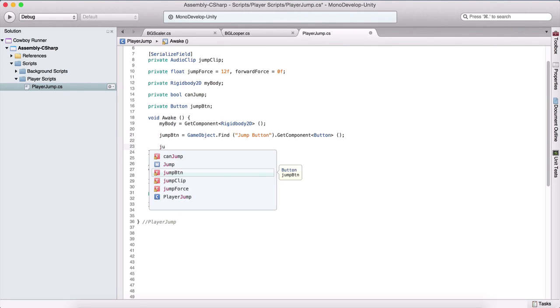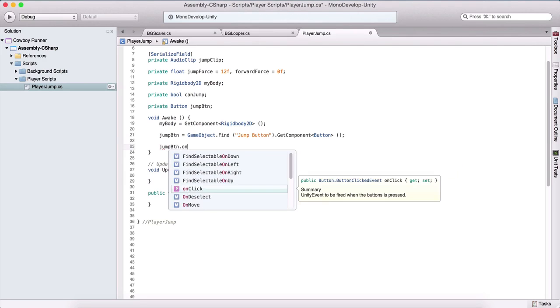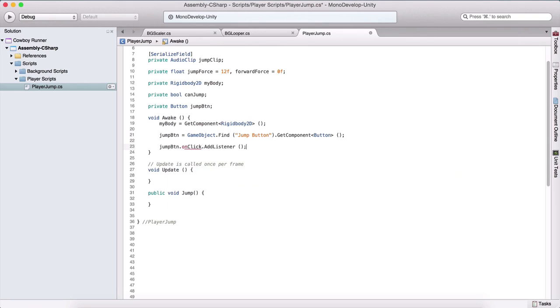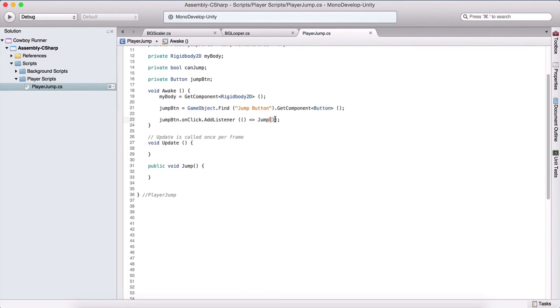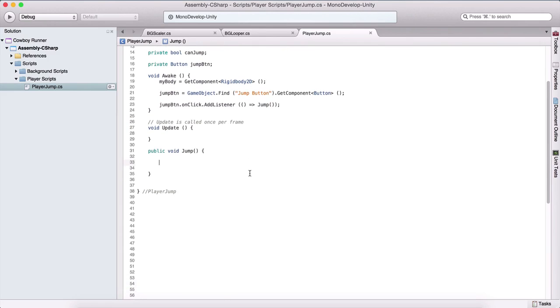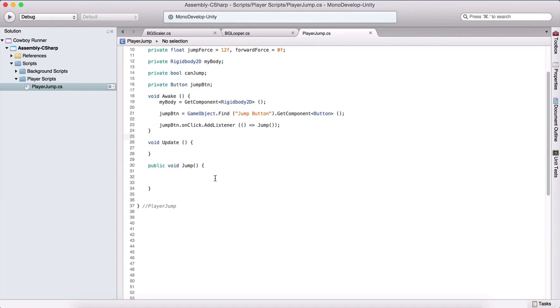So we need to say jumpButton.onClick.AddListener, and the syntax for adding a listener is opening parentheses, an equals and greater than sign, and passing the name of our function, which is the jump function that we are going to pass. Now here in our jump function is where we are actually going to make our player jump.